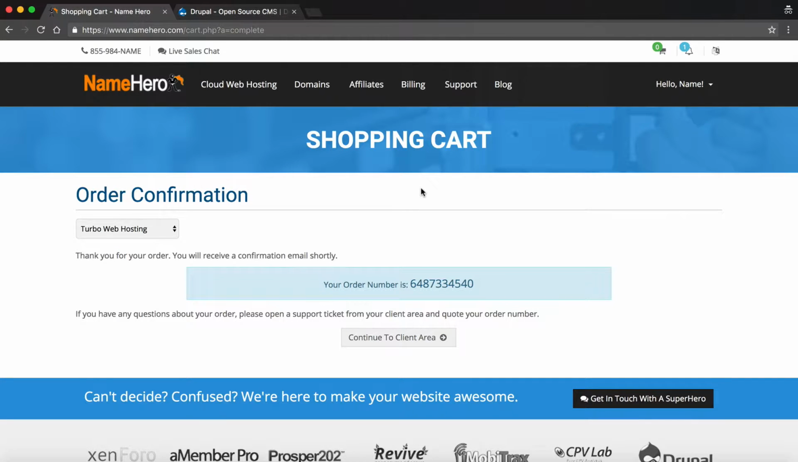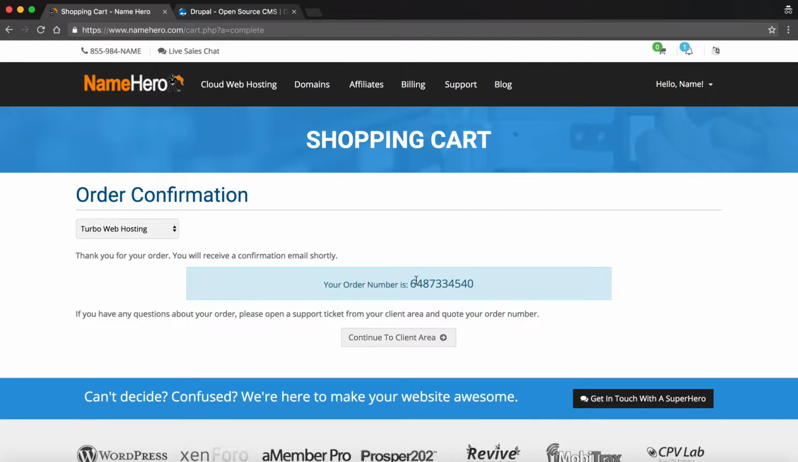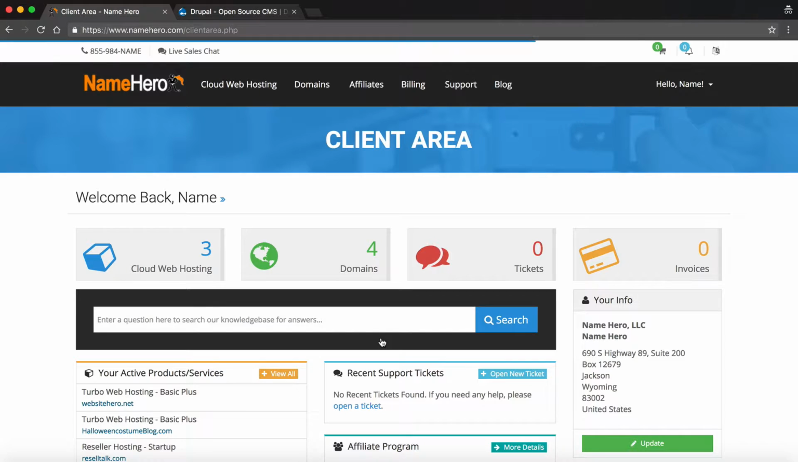After you complete your payment, you're sent to our order confirmation screen, and you can see you've got your order number. You can reference that if you have any issues, but as long as you have your domain name, we pretty much know who you are. So what you'll do now is click and continue to the client area.